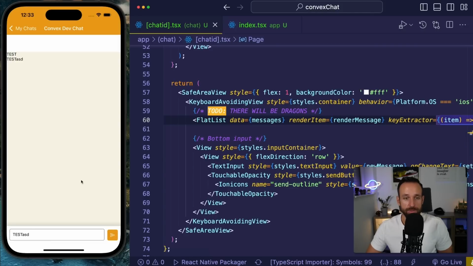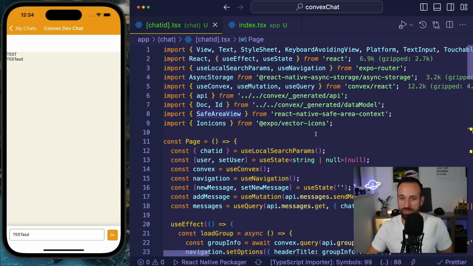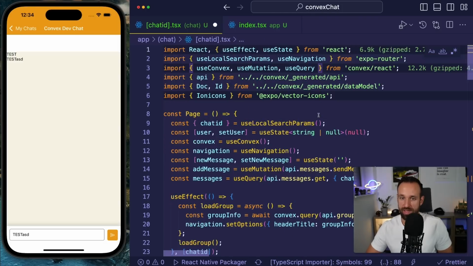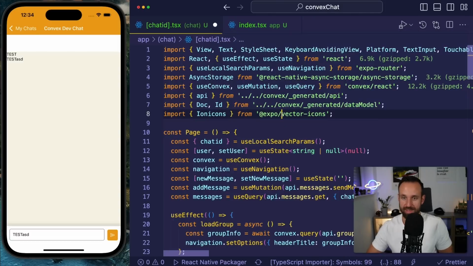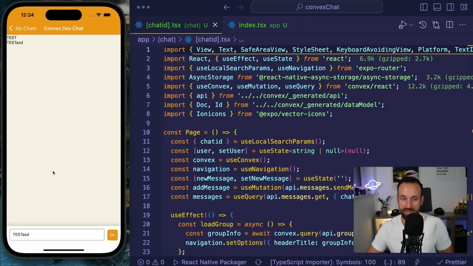Let's see. This looks pretty good so far. However, I'm not entirely sure why we got that safe area at the top. I feel like we added the SafeAreaView. If I just add the SafeAreaView from React Native, yeah, I think that works better in this case. Good, so we have messages.